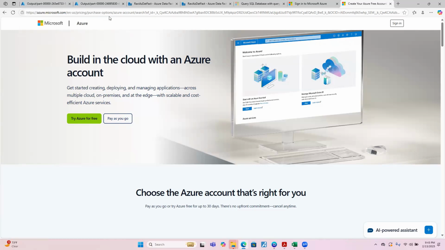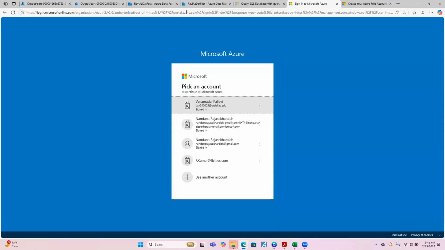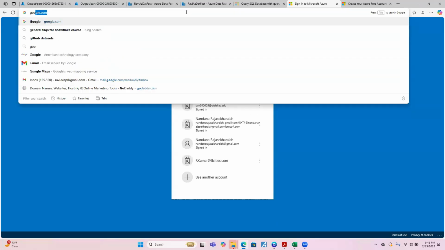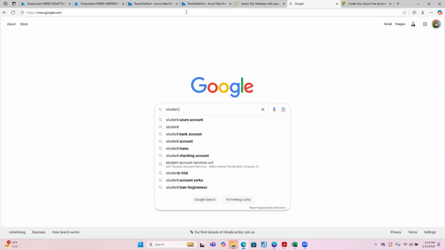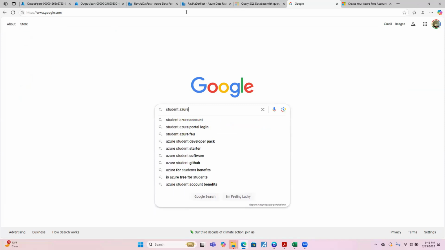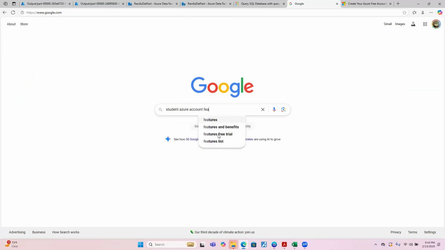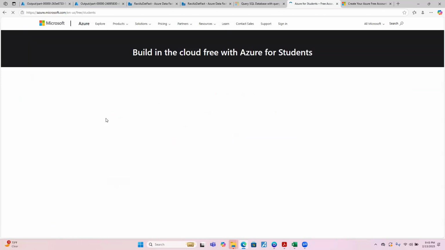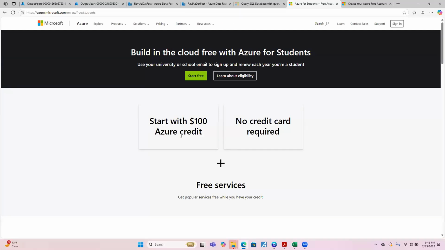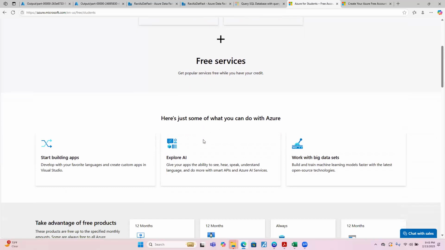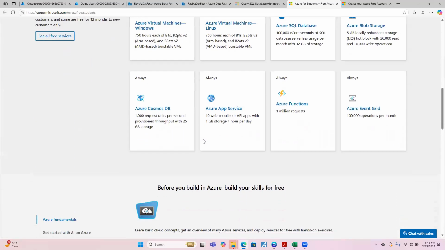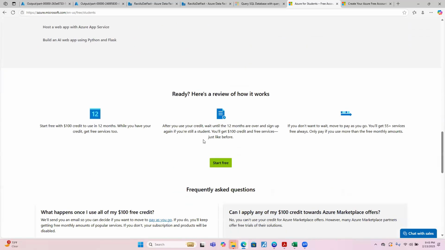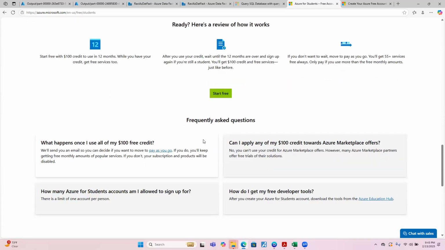What about the college accounts? With a student account also you will have some free services that you can use. For example, when you go to Google and search for student Azure account advantages, features and benefits, it will tell you what benefits you have for a student account. They give you a start with $100 and free services, but not all the services are free. That's why, ultimately, you have to convert your free trial account into a pay as you go account.